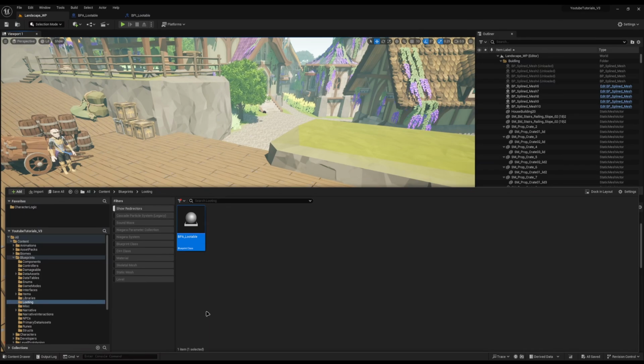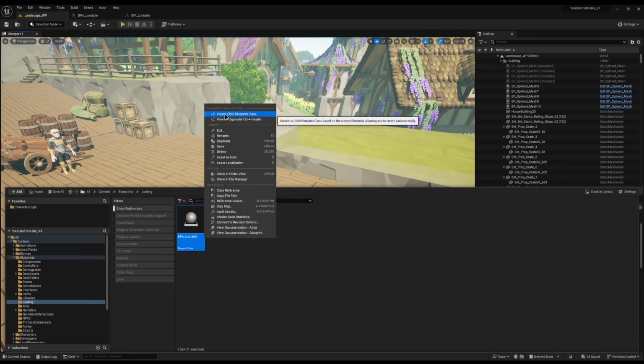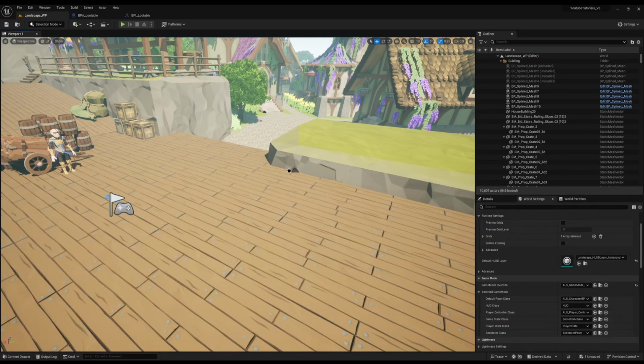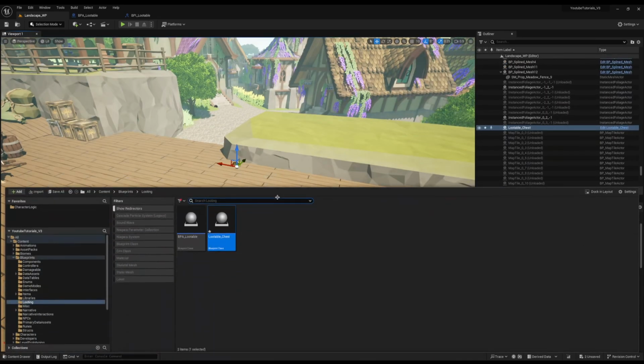We create a child blueprint of it. I'm going to right click and choose create child blueprint class, and inside here I will call it lootable_chest. And now this one we can drag into the world like so. So let's go and actually populate it.